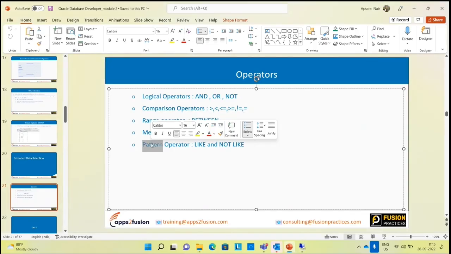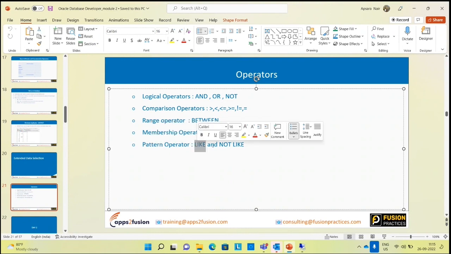Now, the last operator which we will deal with is pattern matching, like and not like. Okay, pattern operator, pattern matching, like and not like.